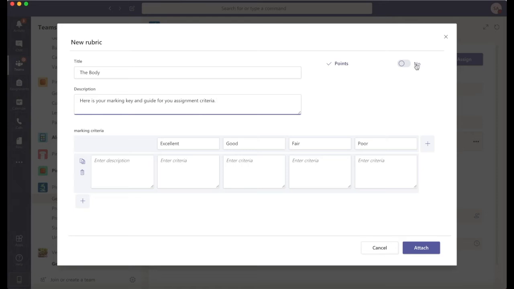Now up the top here, it's telling us there are no points. And if you come down into your marking criteria, you can see different marking bands: excellent, good, fair, and poor. If I toggle this from no to yes, you can see there are points that are now next to excellent, good, fair, and poor. And it's out of 100%. Now let's come through and customize our marking criteria. We can change any of the bands around. It doesn't have to stick with excellent, good, fair, and poor.